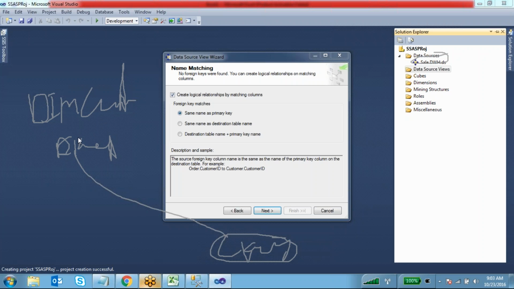In your dim customer table, you have a primary key, and if any other table has the same column name, then I want to make it the primary key. That is the first option, same name as primary key, and the other is same name as destination table. So whether it has a primary key or not, the main thing in these three options is the relationships, the automatic relationship.